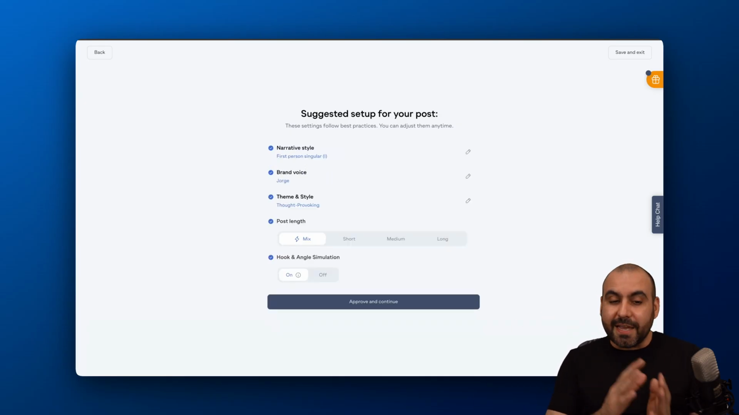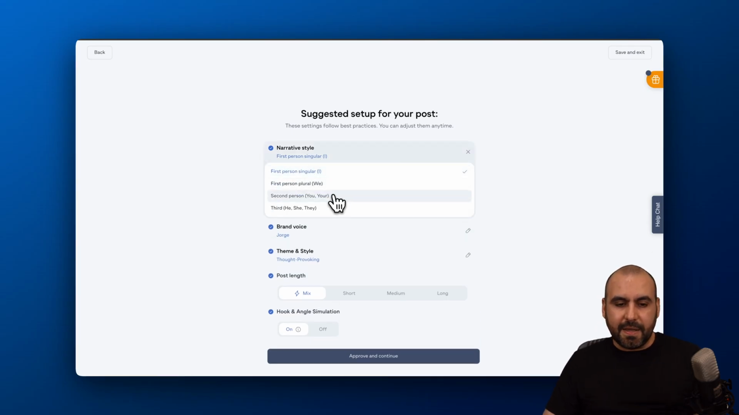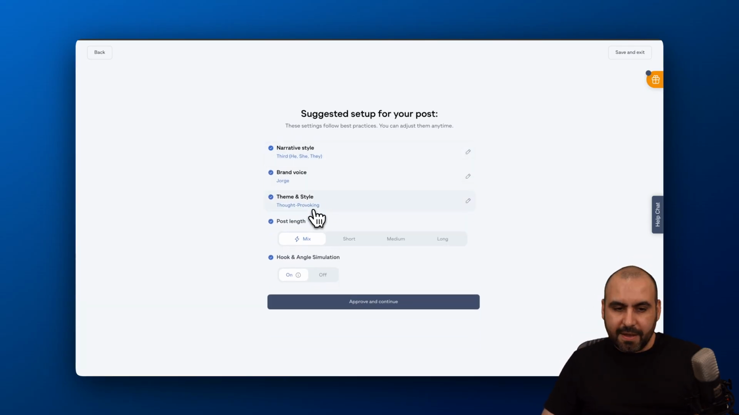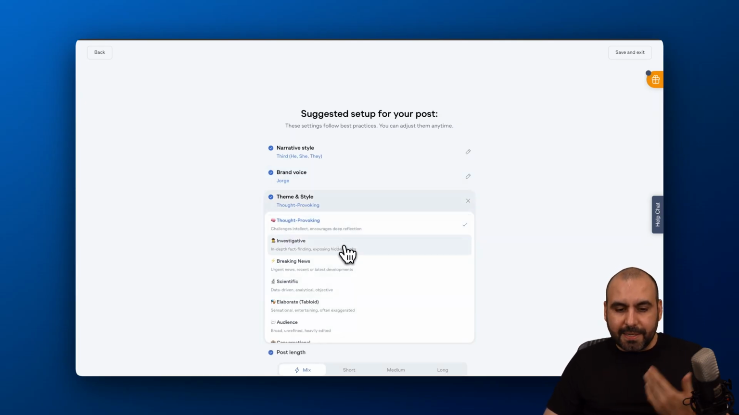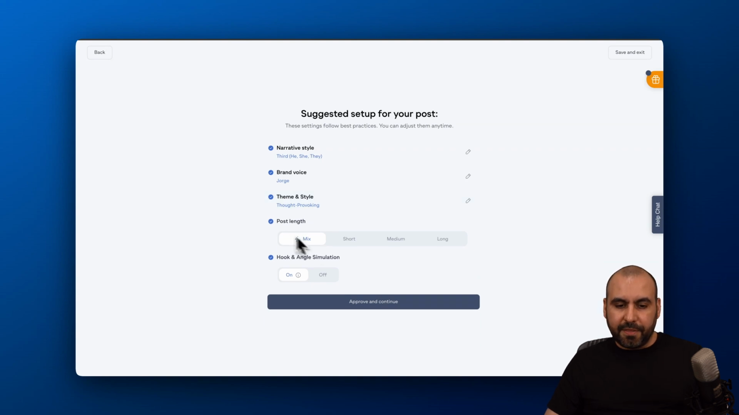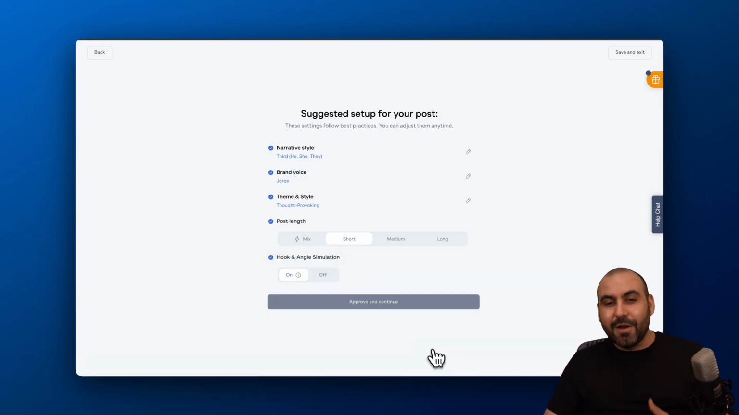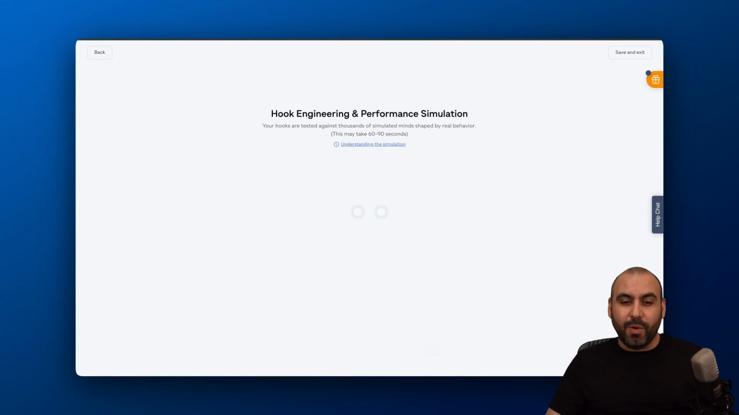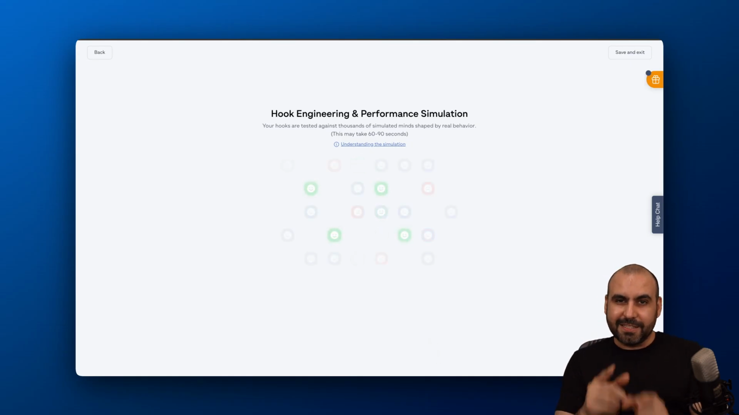All right, so here we go. The initial setup process. So the narrative style. In this case, it's going to be he, she, they, and it's going to be brand voice of mine. The theme and style, thought-provoking, investigative, breaking news, etc. I'm going to use this one right here. And the post length. In this case, I'm going to keep it short. And then hook and angle simulation. I love this feature. Always keep it on and continue. Why? Because it's going to give you ideas that are really captivating for you to use when generating these posts. So let's give it a few seconds for this to be generated.